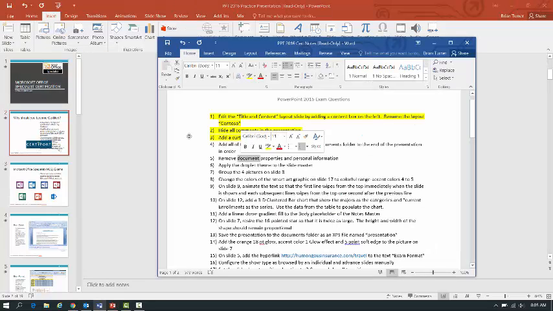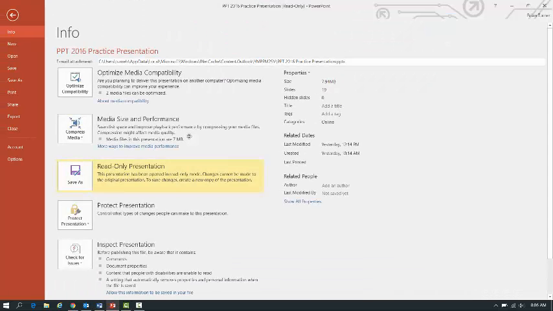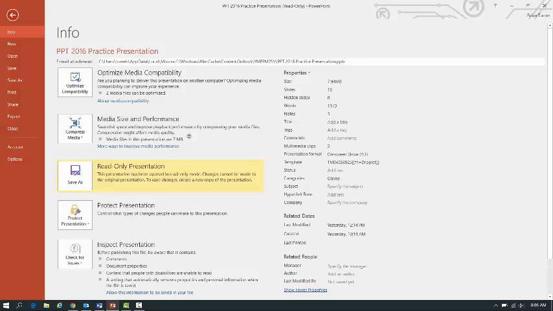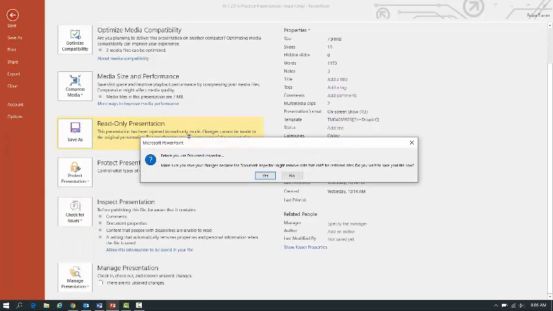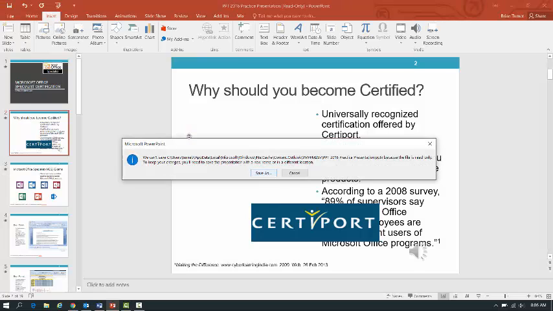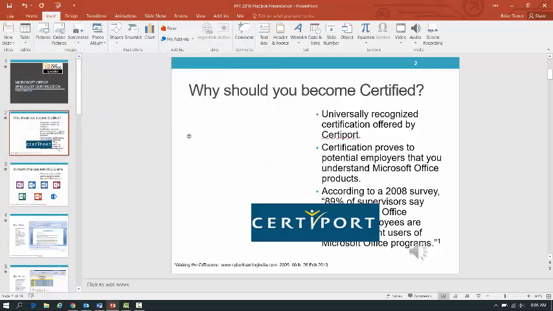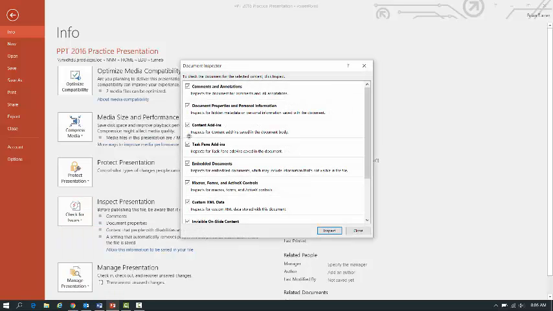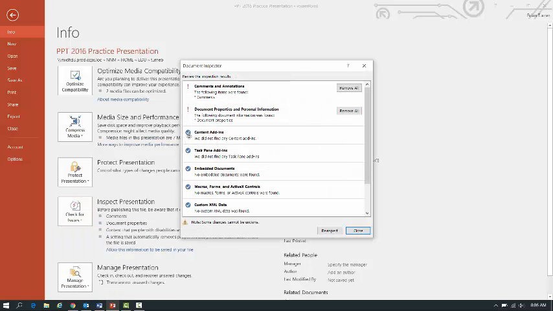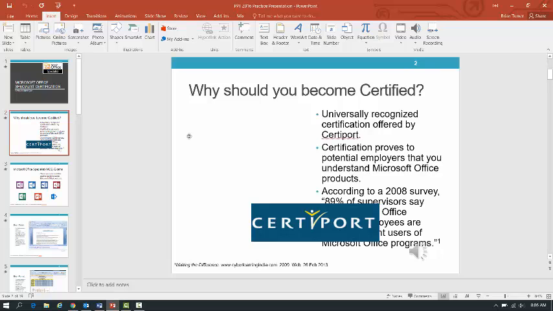Okay, so I'm going to skip over that one for right now. Remove all the document properties and personal information. Whenever you hear the word properties, you think file tab. It's either going to be over here on the right hand side, or it's going to want you to actually inspect the presentation and remove document properties and personal information. I'm going to say yes. I want to save my presentation, so yes, I'll do that. Now let's see if it'll let me inspect. There. Check for issues, inspect, document properties and personal information, remove all, and close. Okay, that's it for that one. That one's easy. Let's go ahead and highlight this one.